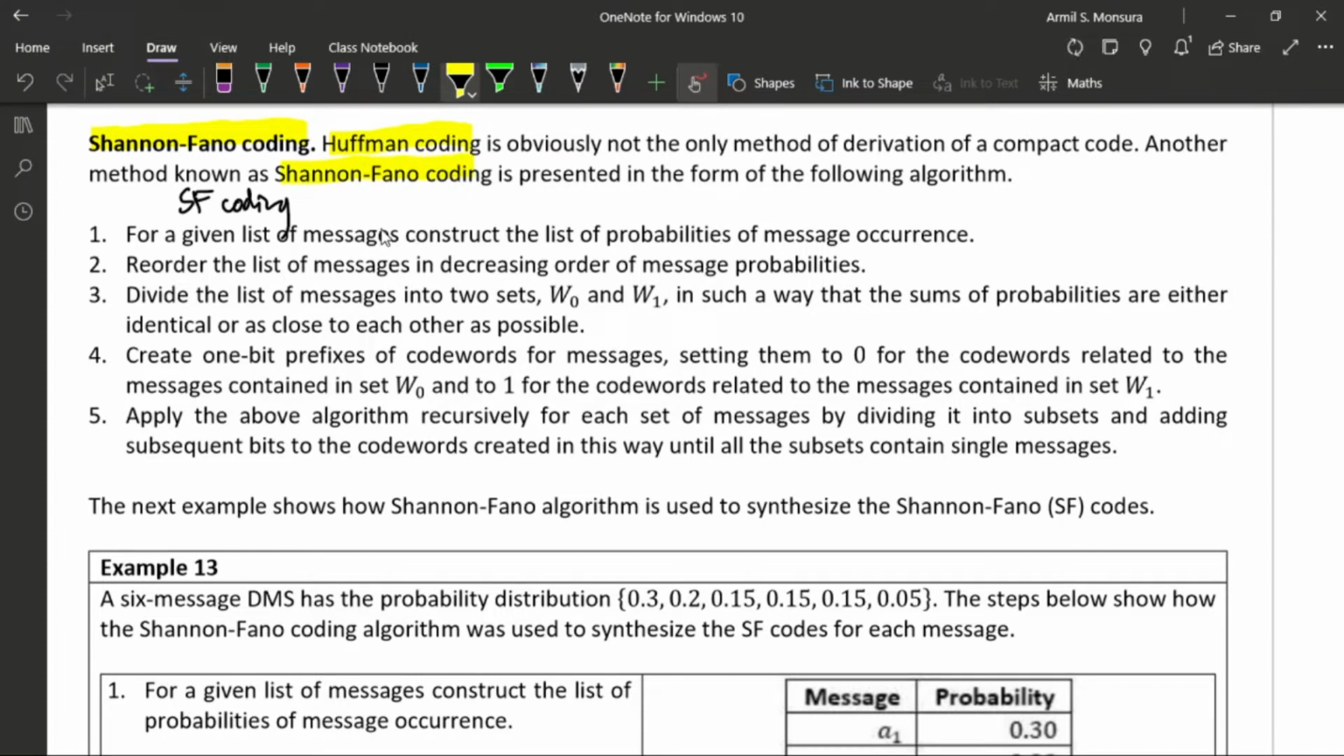Magkaiba lang ng approach yung Huffman coding with SF coding. Remember or recall in Huffman coding that you are combining the two lowest probabilities into a branch of your code tree. Ito namang SF coding, actually medyo baliktad.